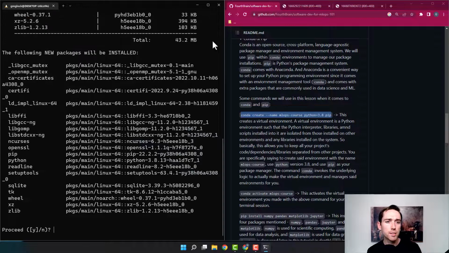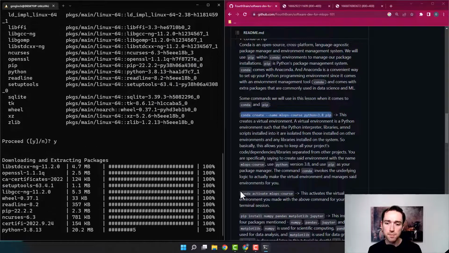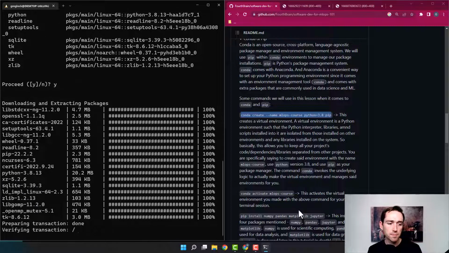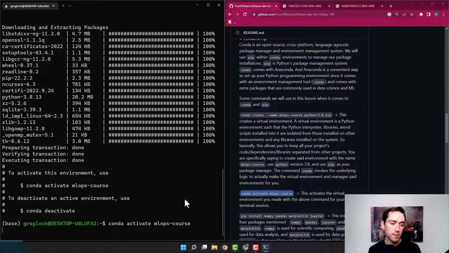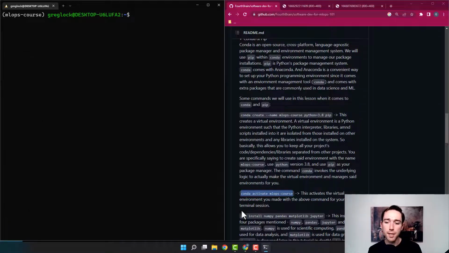And we will install Python 3.8. We'll install pip. Yes, please. Once we install our environment, we're going to go ahead and activate our environment. So you see base changes here to MLOps course. Very nice. Okay. Clear it again.